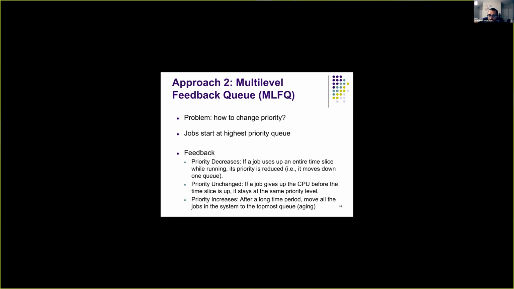Okay, so three things: priority decreases when the process uses the entire time slice, priority decreases when the process gives up the CPU within the time slice, then priority stays the same. And at regular intervals, we increase the priority of the processes which are at the lowest priority queue and we promote them to the highest priority to avoid starvation. Okay, this process is also called aging. So when the process ages, or when it is in the system for a long time, we automatically increase the priority of that process.